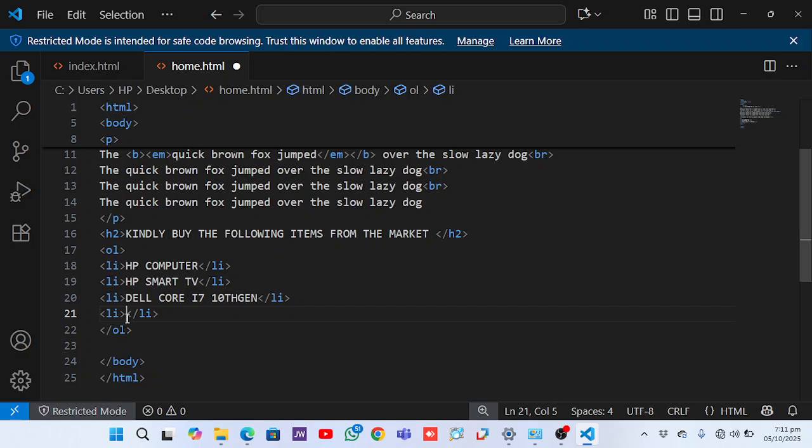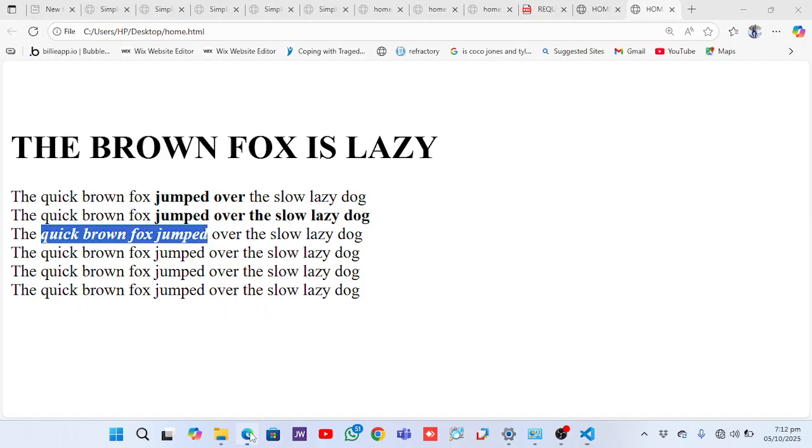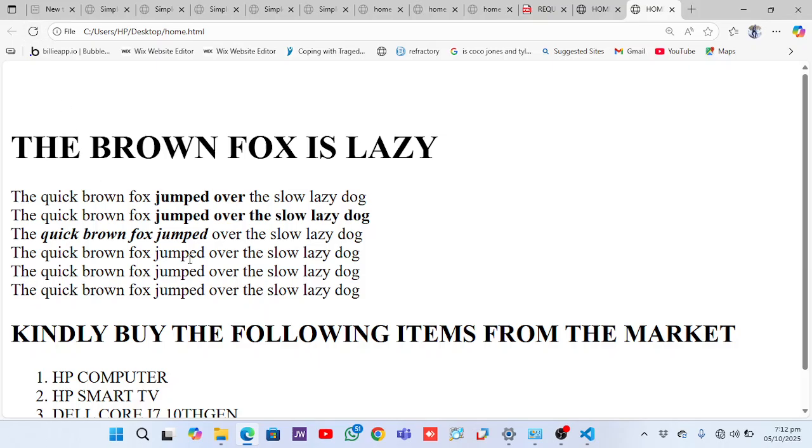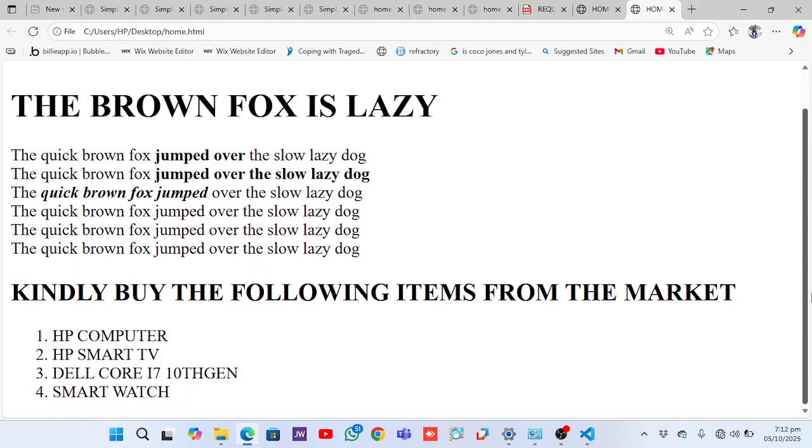Let's see the list we want to do. What should we put here? Watch, okay, smartwatch. Just an example of how ordered lists appear. Press Ctrl S, refresh. Good. See that? Kindly buy the following items from the market.